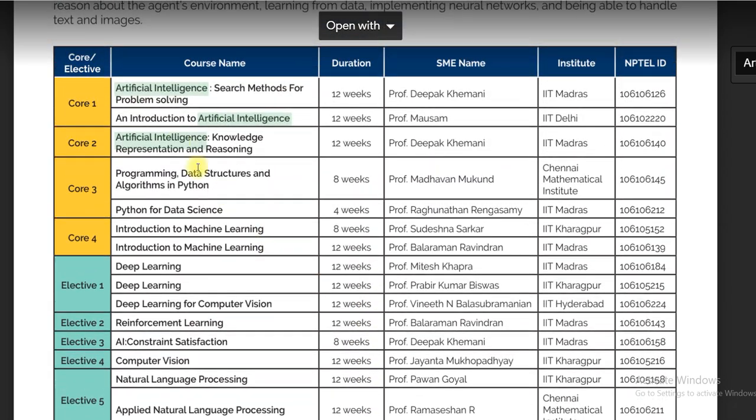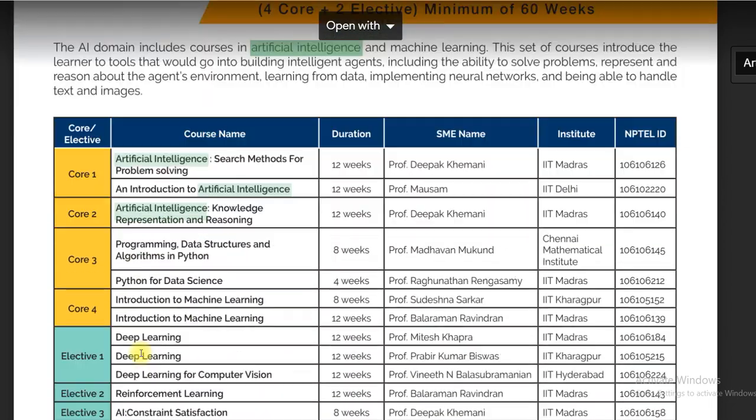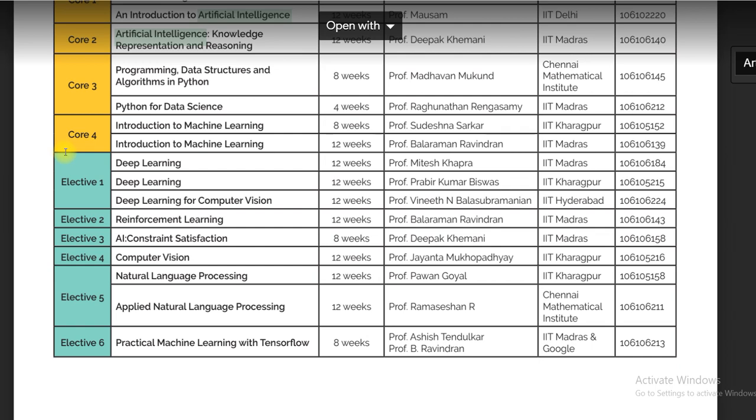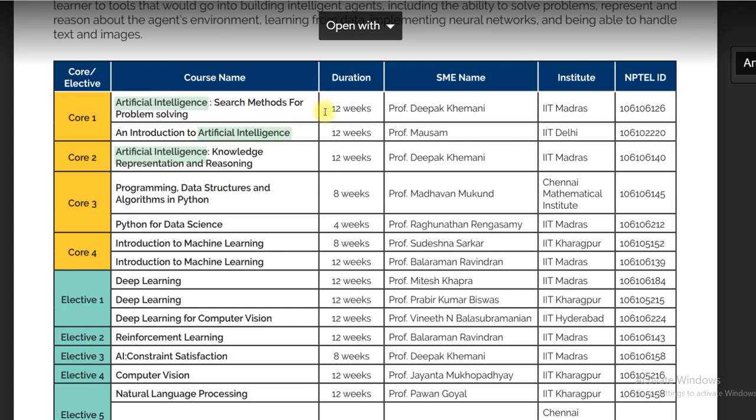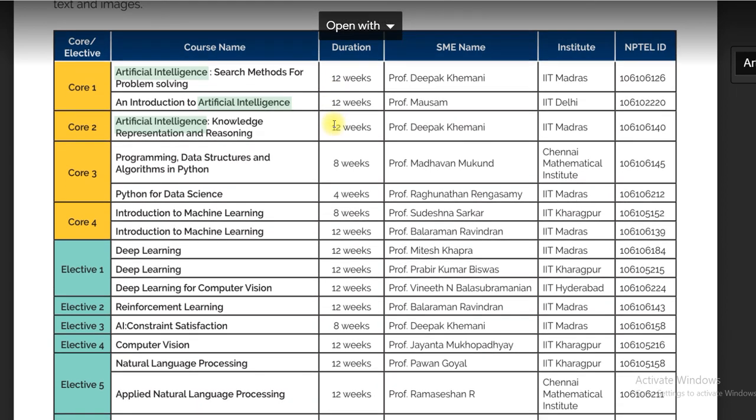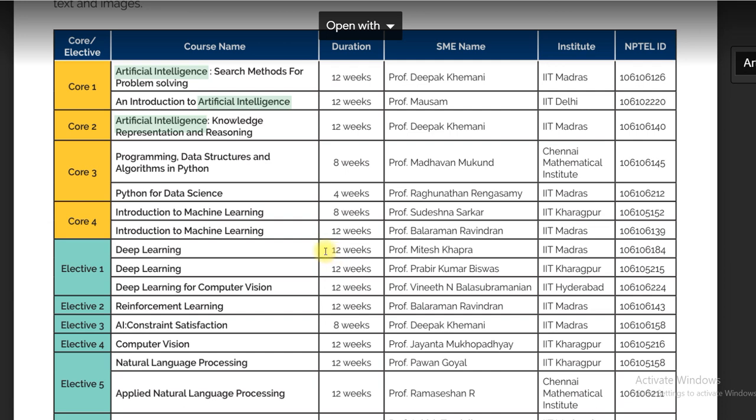Okay. So from core you have to select 4 courses. And these are the elective courses. From elective you just have to select any 2 courses. If you are adding all the duration of the core courses, and if your core course duration is less than 60 weeks, too much less, then try to enroll in 12-week elective courses.